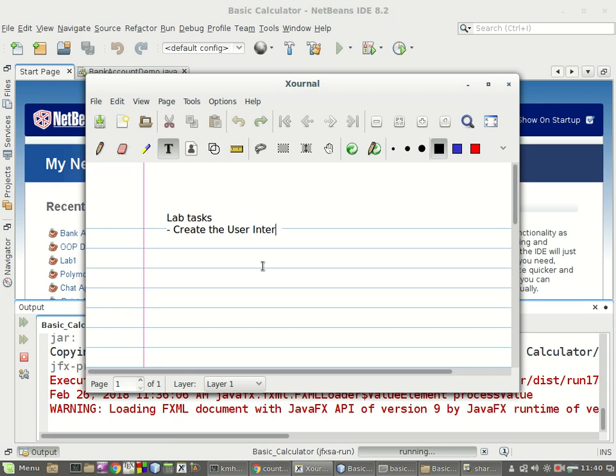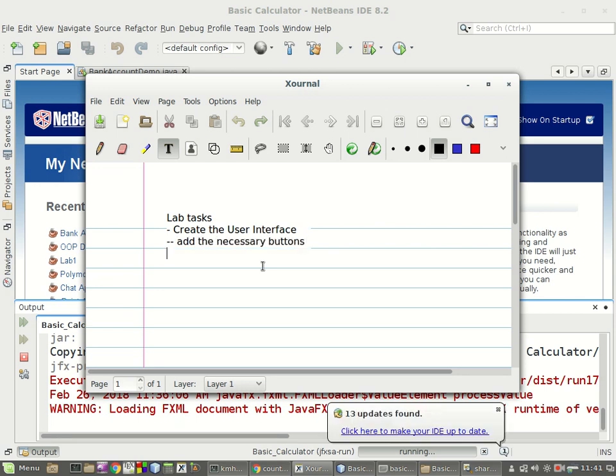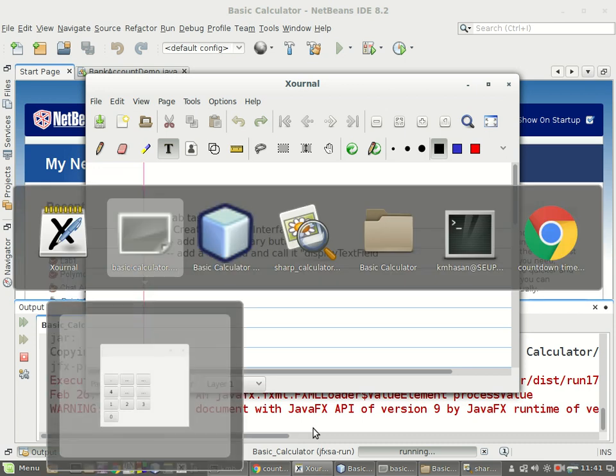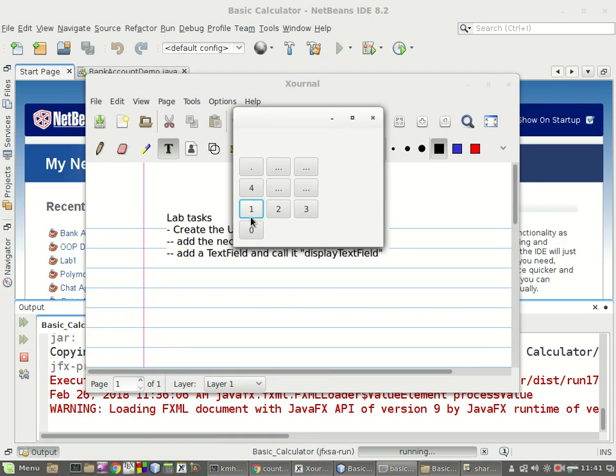I want you to create this user interface. That means add the necessary buttons, add a text field, and call it, let's say, display text field. So it will have an ID. This thing will have a particular ID, display text field. Now once you have that, I need you to write code to make sure that these buttons work. So if I press 2 and then press 1, you'd have 21 written over here.